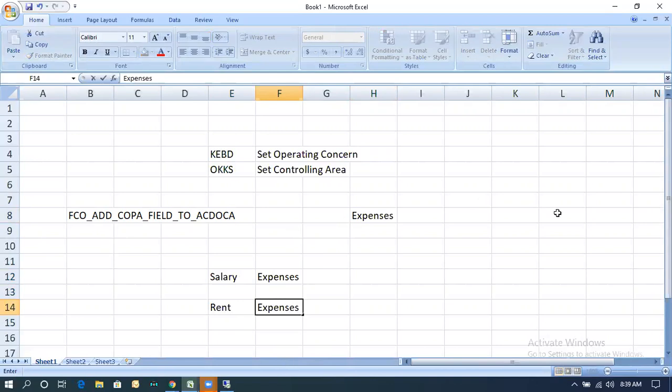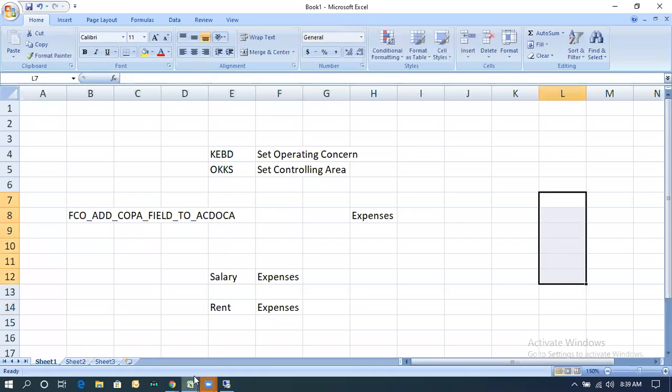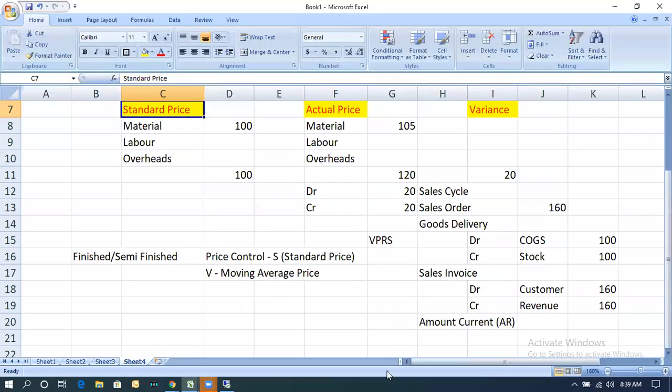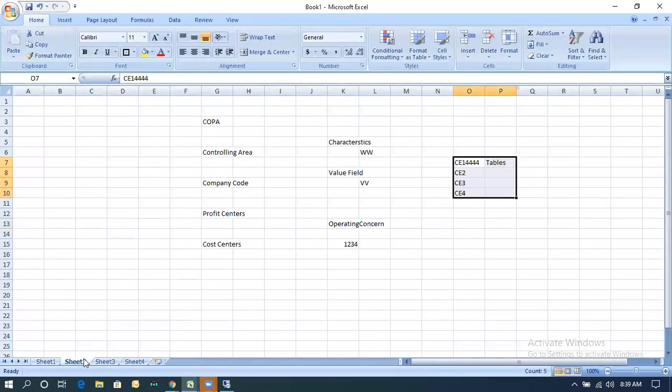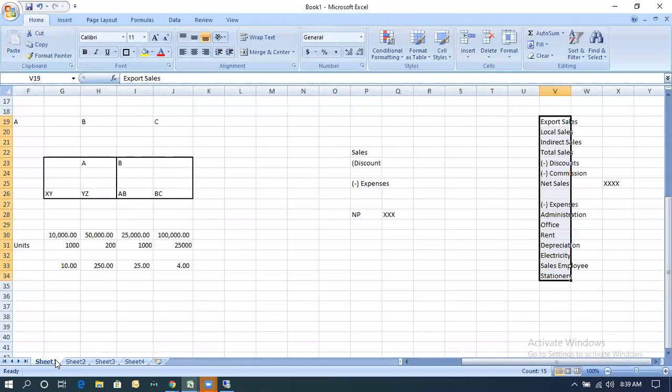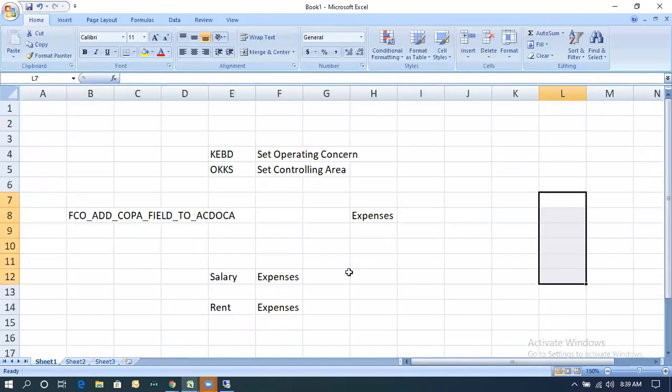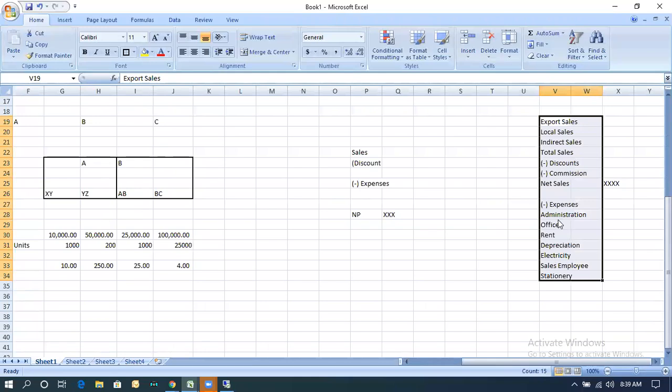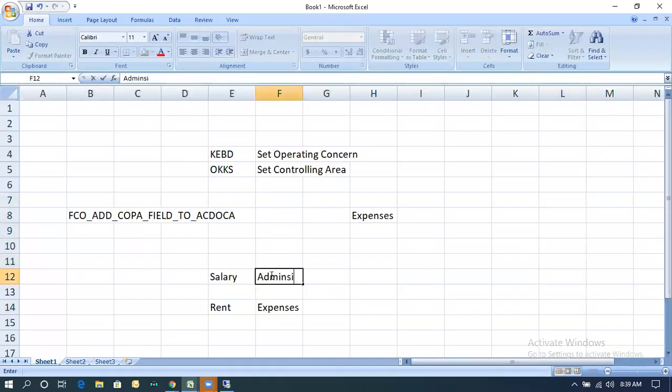Now in our COPA report, you can see expenses as one of the items. Yesterday we saw that COPA report. So this is our COPA report. Here I have office rent and depreciation. Since we don't have a salary here, I will put it under the administration value field. And do I have a rent? Yes, I have a rent, so I will assign this to rent.